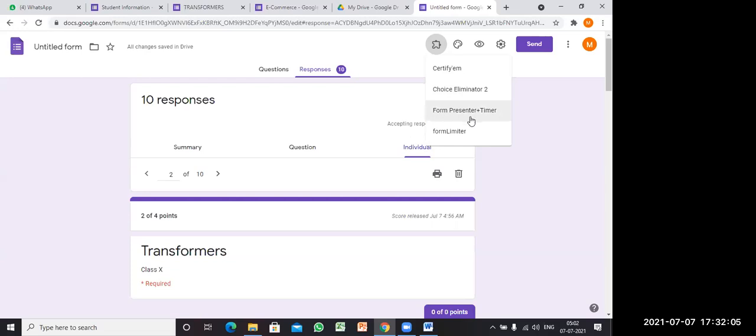Then we have Form Presenter plus timer. It will add some time. Within that particular time frame, you have to submit that Google Form. And again, we have Form Limiter. These two add-ons are basically for adding a time limit in our Google quiz.